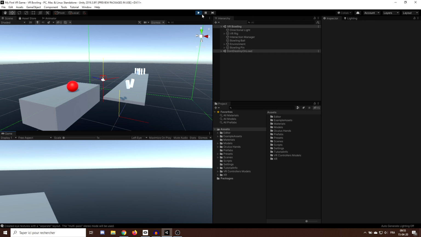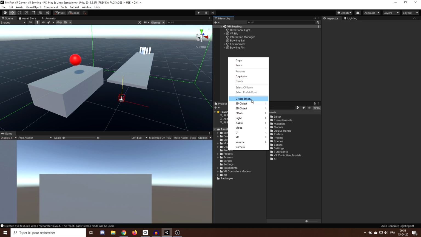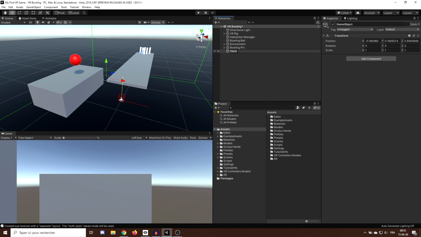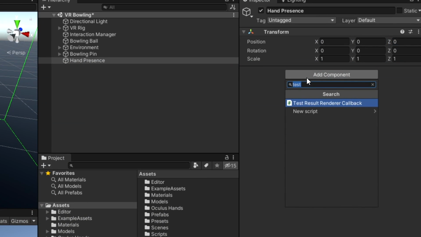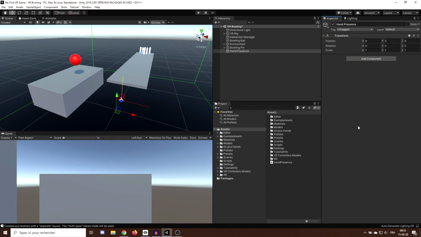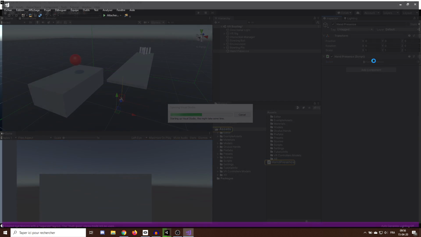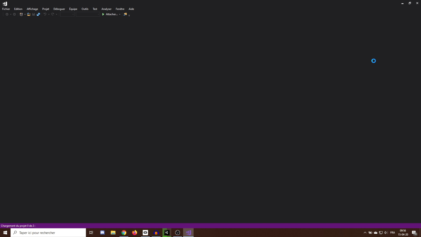Now let's see how we can use this input in a custom component. I will start by creating a new empty game object called hand presence. You will see why in a minute. We can reset its position to 0, 0, 0. Now I will create a custom component by clicking on add component, call it in my case also hand presence, and now we can click on new script, create and add. You should automatically have an empty code page popping up, but if you don't, just double click on the script name. And here we go, so this is what we will use to create a custom component using C#.